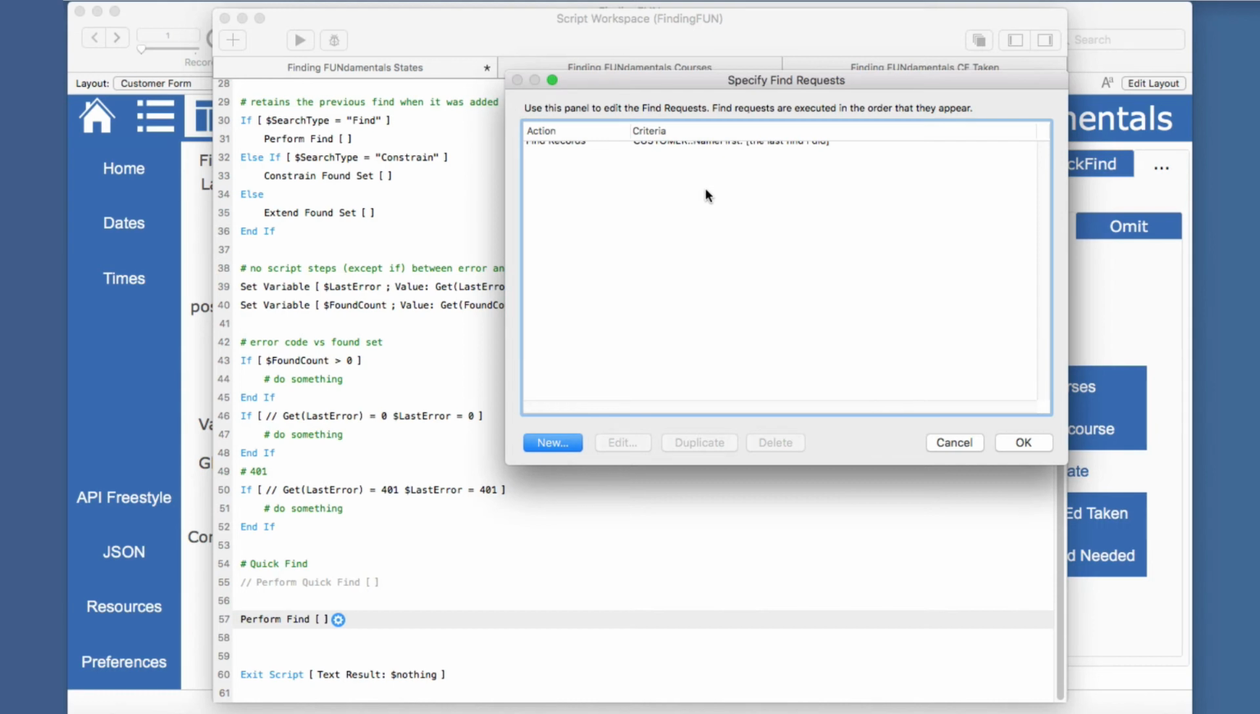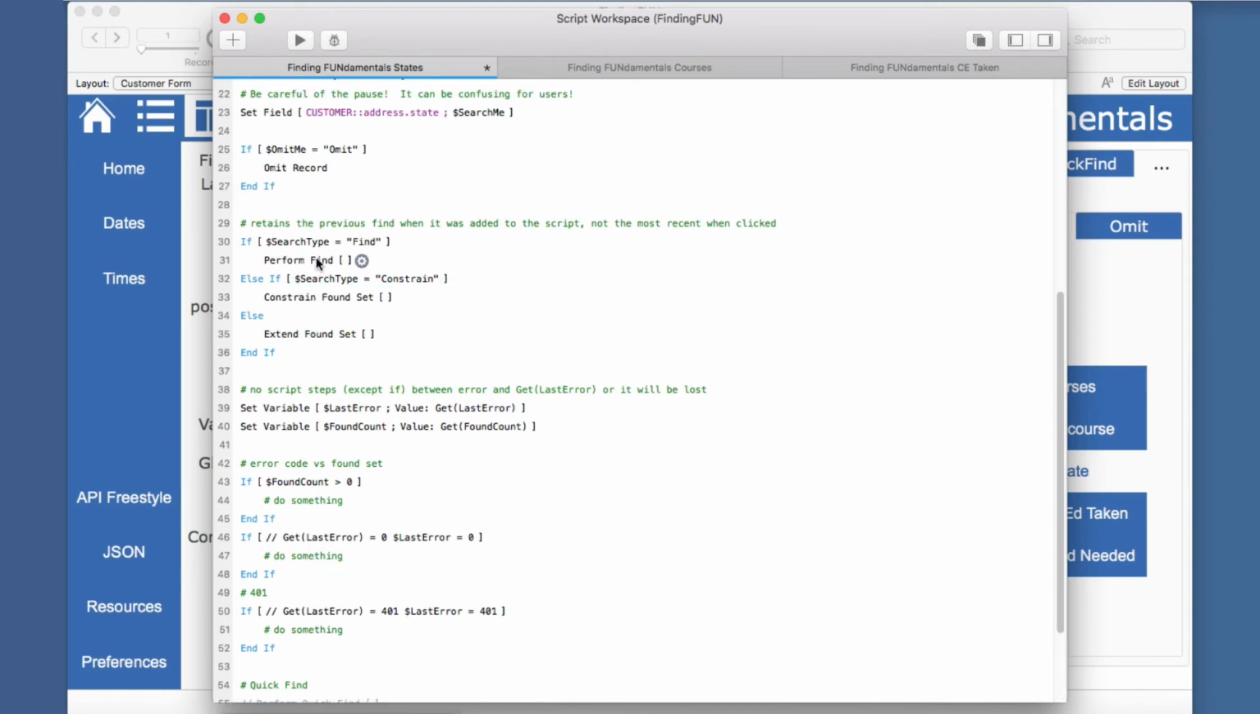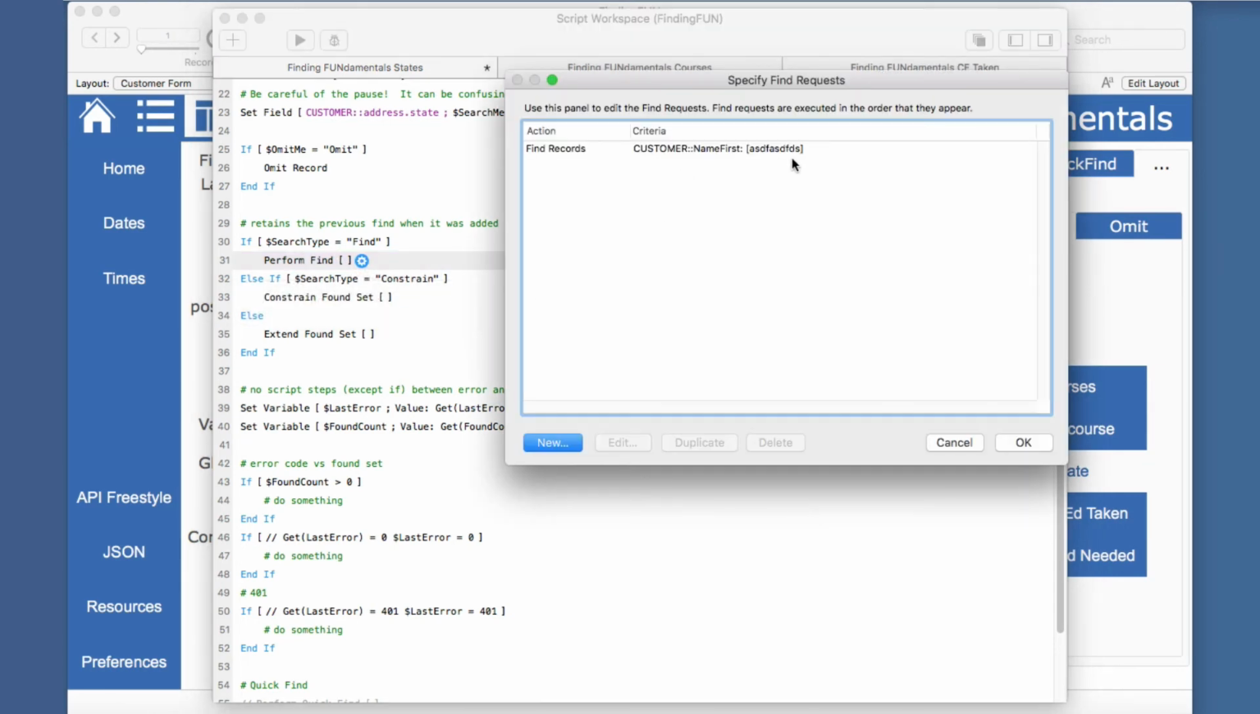So this is excellent for creating the complex searches, and then you simply add this step and it puts all the pieces in there, no matter how complex that it was. However, it's going to remember the criteria immediately preceding when you added this script step. So if you notice up here, this one, we added this script step a while ago, but the find that it is going to remember is the find that I did just prior to adding that.